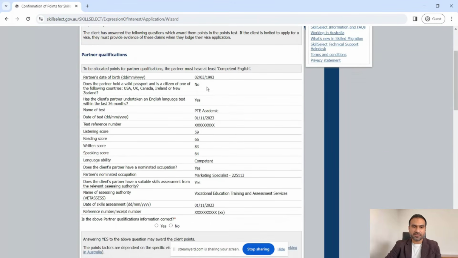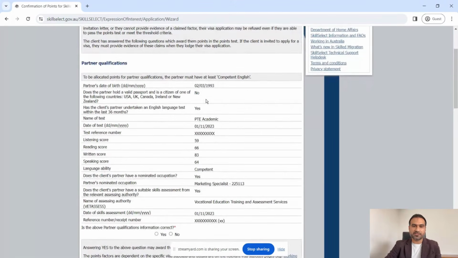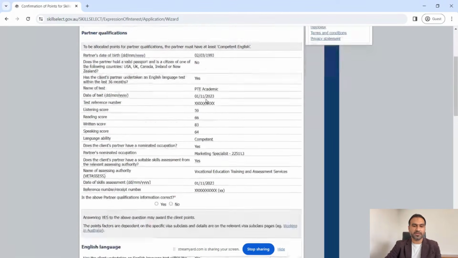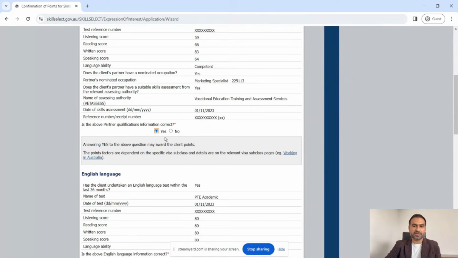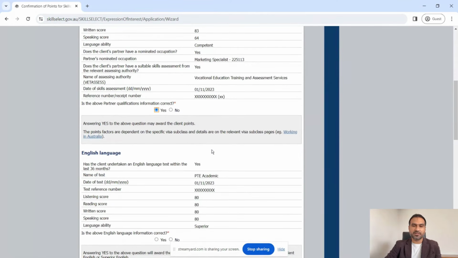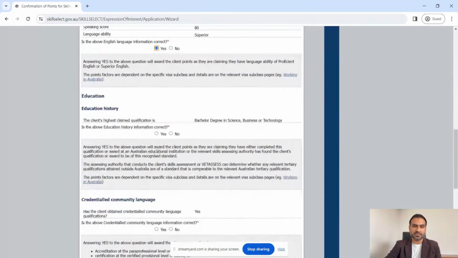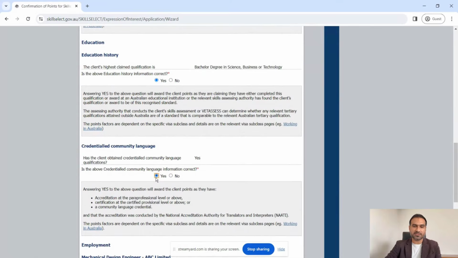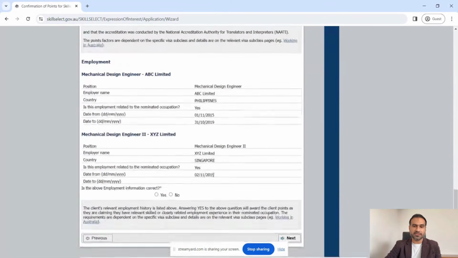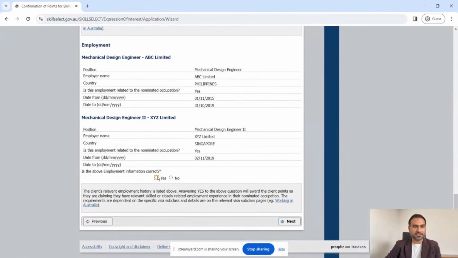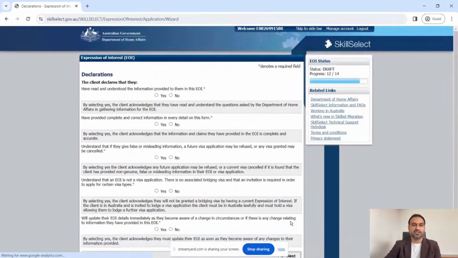You will just review the information given here related to the primary applicant and the secondary applicant. If the information is correct, you will review it section by section and then click on yes to confirm that the details are entered correctly. Similarly, go through all the details which you have provided. Employment, I have just checked the employment. If all details are entered correctly, you will click on yes in all the sections and then click on next. The next page is all about the declarations.